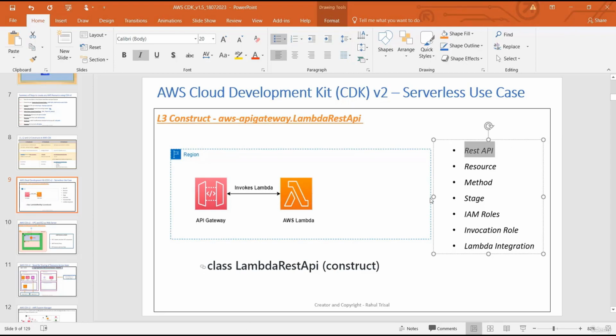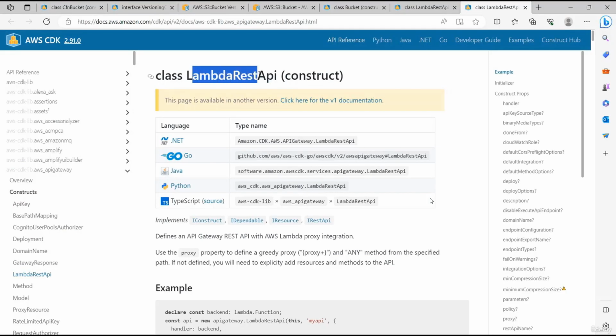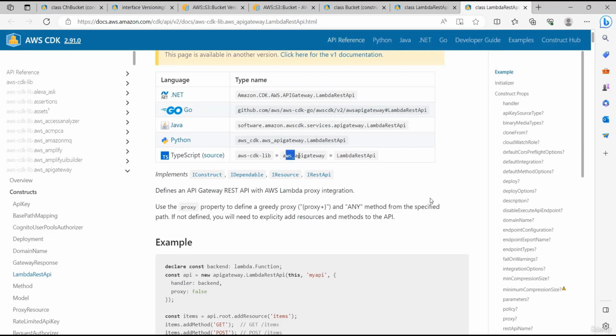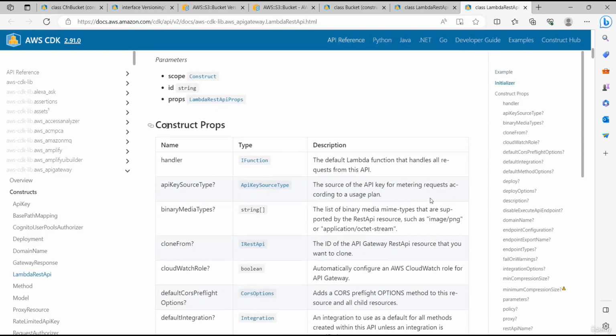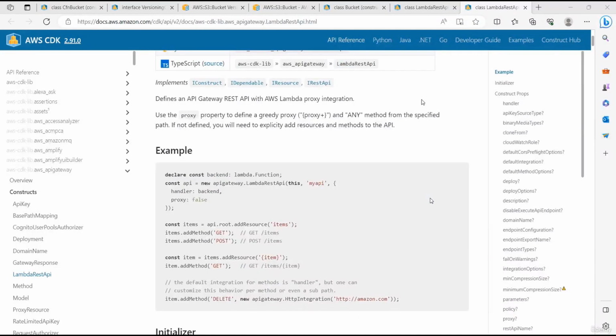So let me just go to the documentation. So you can see here we have the Lambda REST API construct and we have to import the AWS API Gateway for this construct to work. And now let's just take a look at the props. If you look at the props, what you need is a handler. This is the default Lambda function that handles all the requests from this API. So you need to create a Lambda function so that once the REST API is invoked, AWS API Gateway is going to route that request to this particular Lambda function. Now remember the limitation of this construct is that it's going to be an AWS Lambda proxy integration. That means you cannot do any request or response transformation.